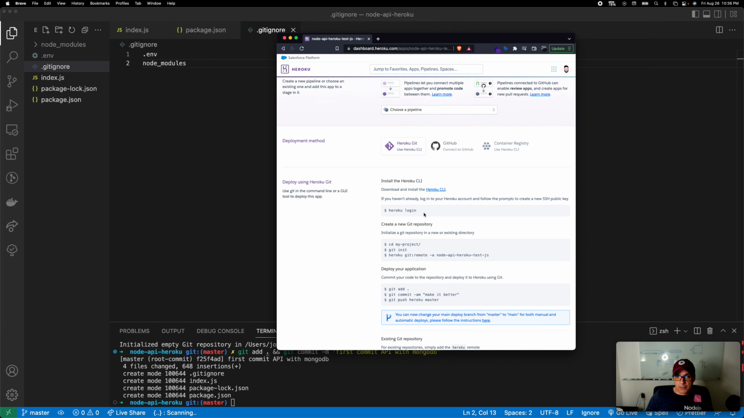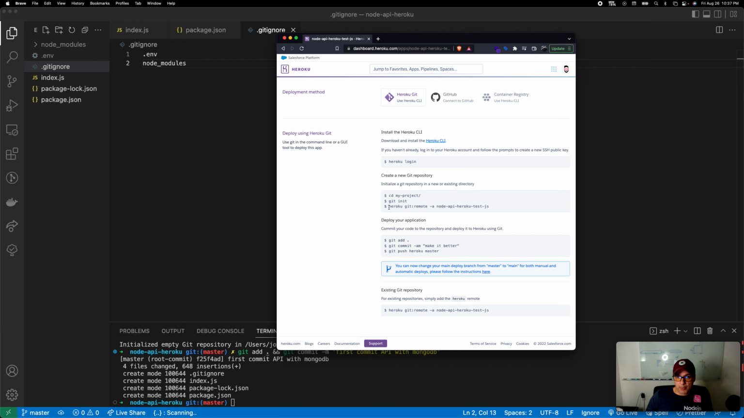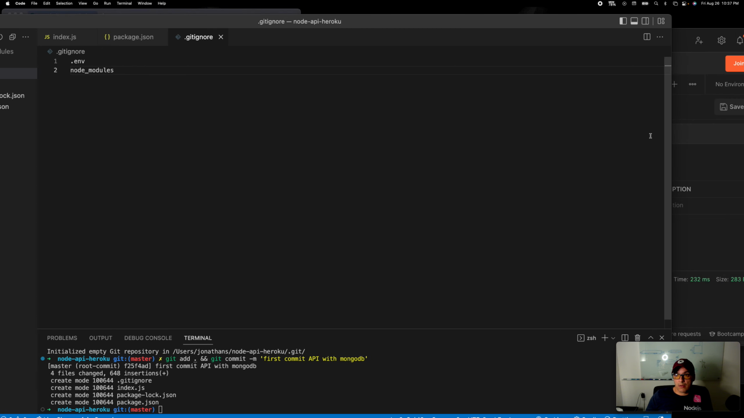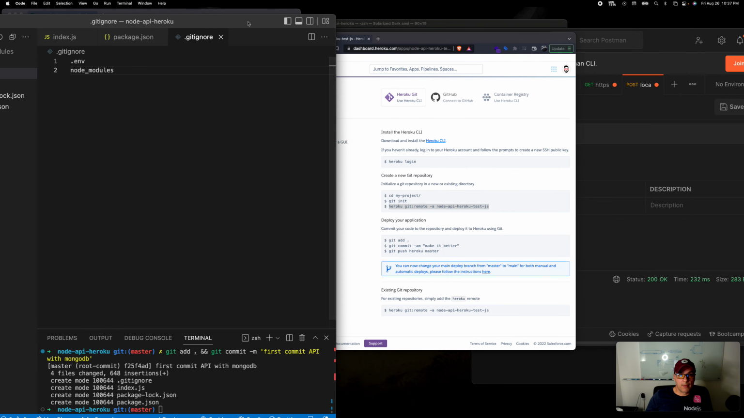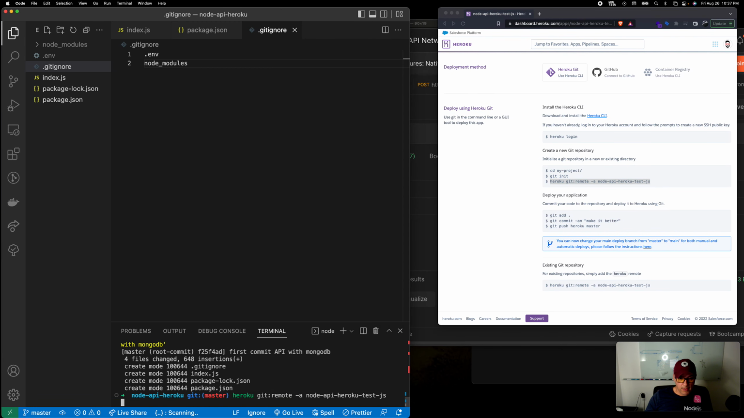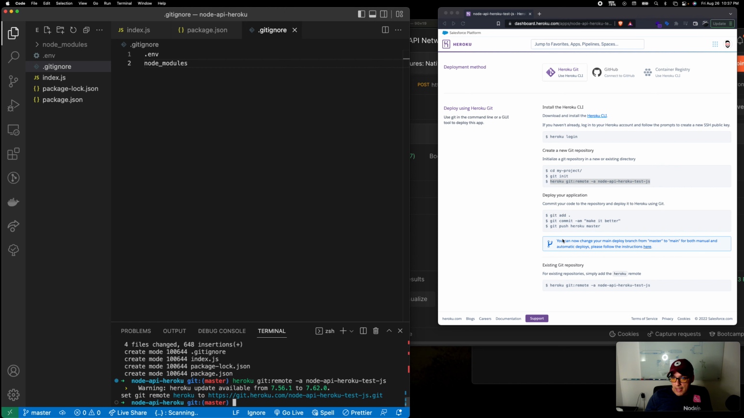Nice. I'm already logged into Heroku, so I don't need that. I'm already in my project. Now I already did git init. This one I do need: Heroku git remote add, all that stuff. So I'm going to go ahead and follow those instructions. Let me minimize this a little more here. There we go, so that we can do it together, side by side. Paste that in here. Bam. All right, and then git add, git commit.